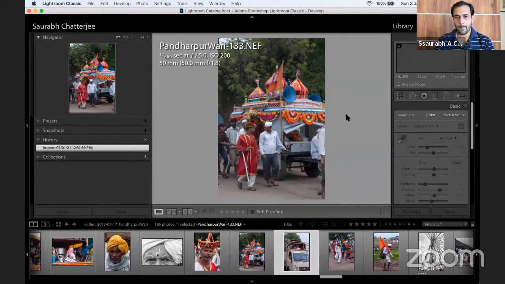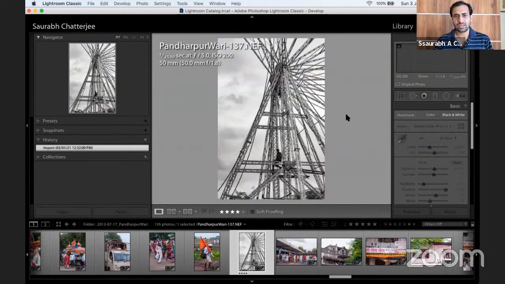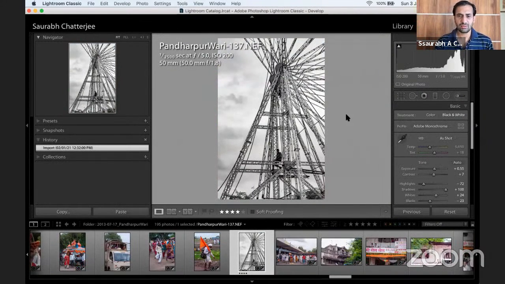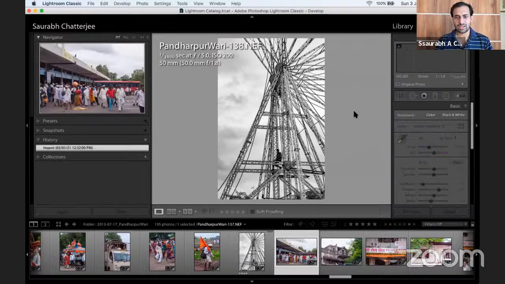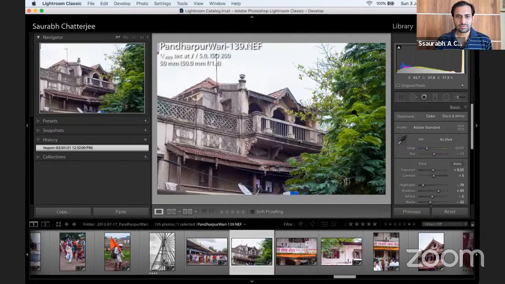And quickly going through the pictures. This is something I like because of the lot of lines. I also converted it into black and white because black and white really brings out the lines. And this one man sitting here is waiting for some customers to take them on the merry-go-round. So that's why I did this. This is the same bus stand where we spent the night, and some very old houses there.